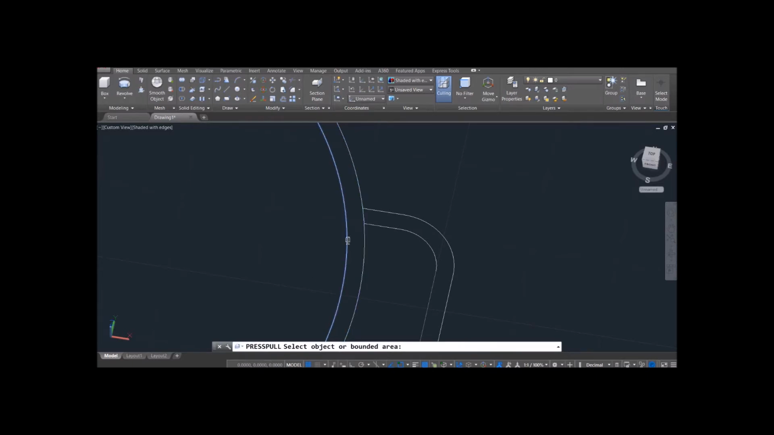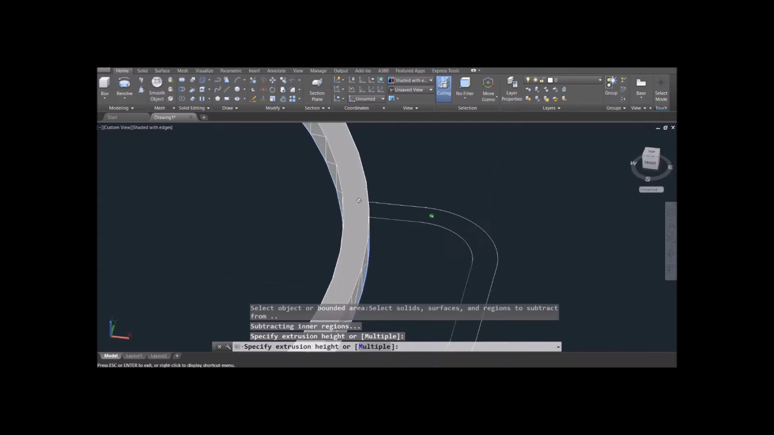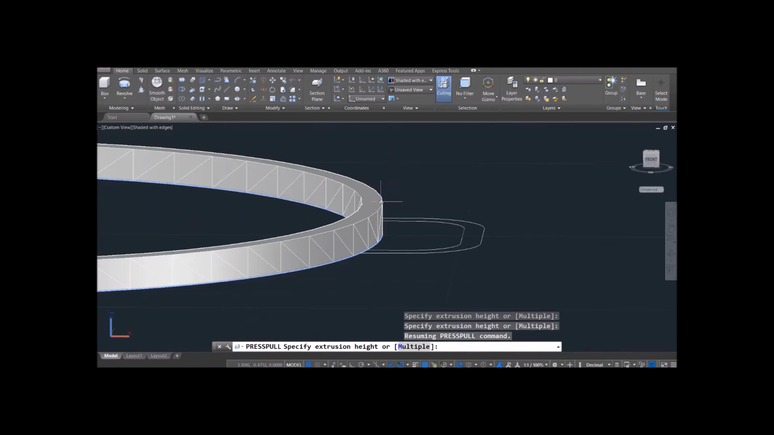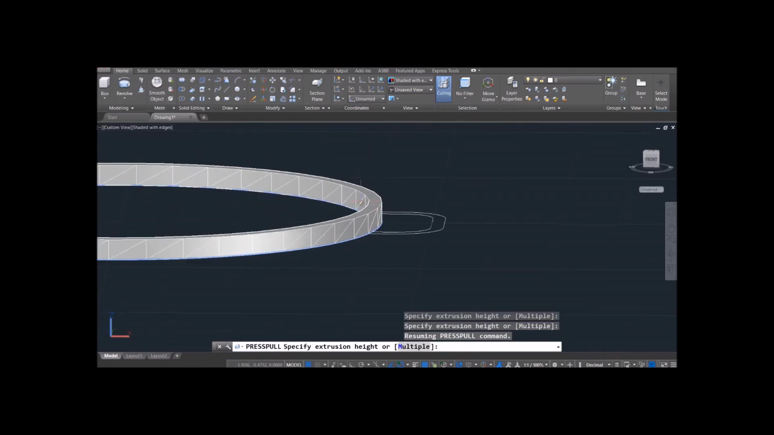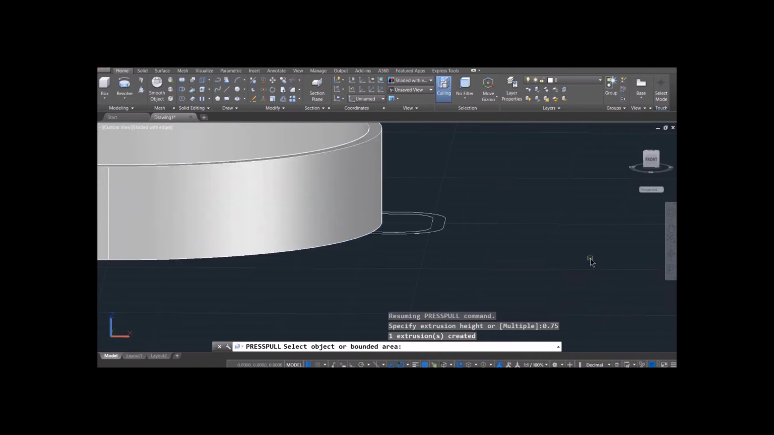There's a couple different ways to select it, the edge or the center. For this one, you're going to select inside of the area you want to pull up. If you select the edge, you'll get a surface. If you grab the center of it, you get your solid. So press pull, you select inside a bound area and then tug up or down.